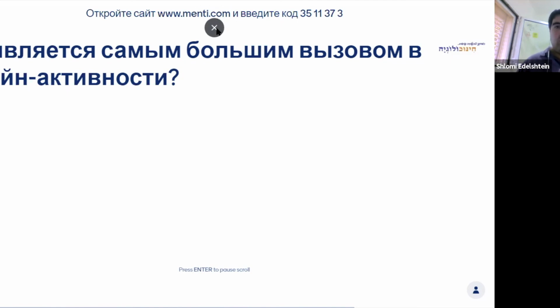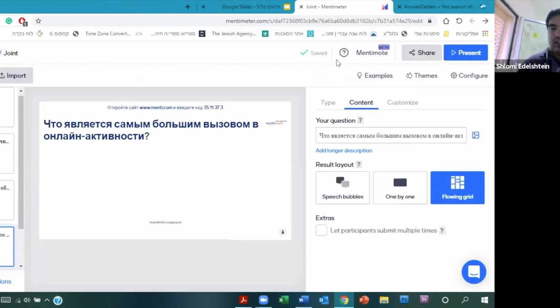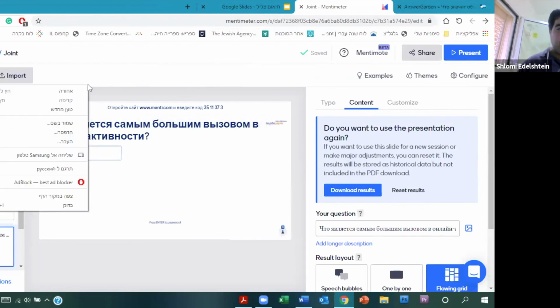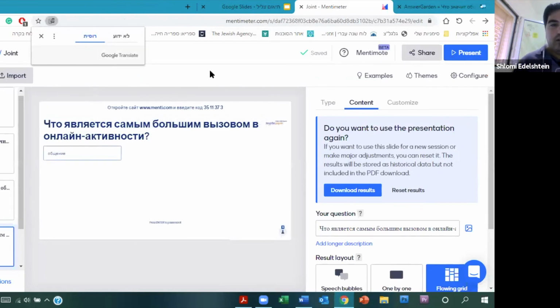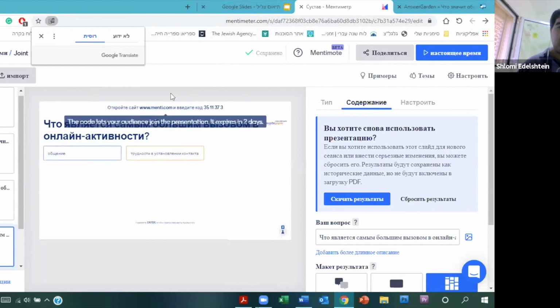Now I want to show you how the Mentimeter looks like. So when I'm going like this, this is the website of the Mentimeter. Let's see if I can translate it. Yes, it works in Russian. Just for me, I am using the English version in order for me to understand what is written.